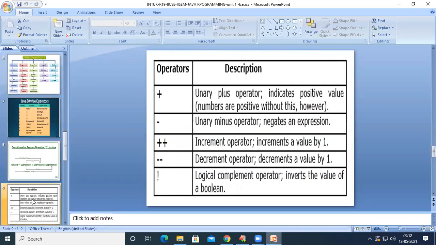And then let us see the next type of operators, called unary operators. We call them unary plus, unary minus, increment operator, decrement operator, and logical complement operator.